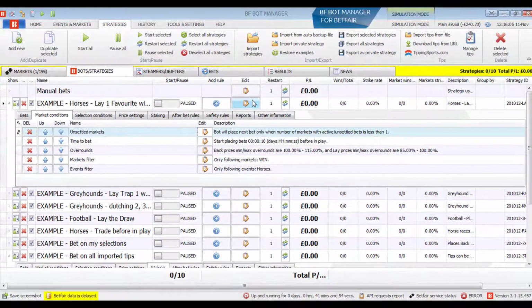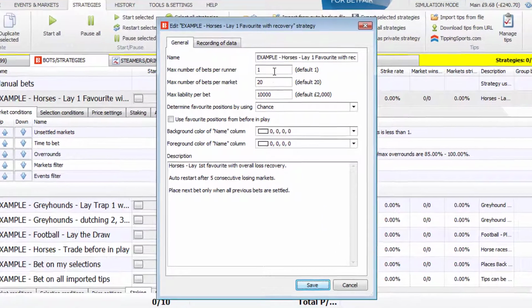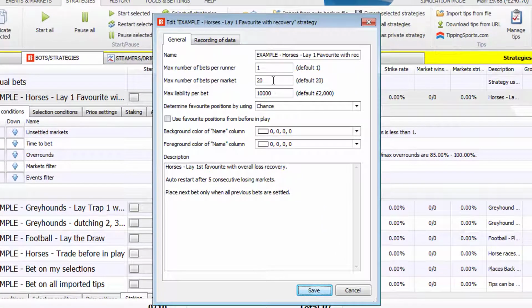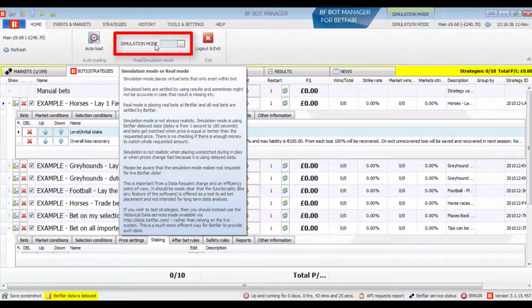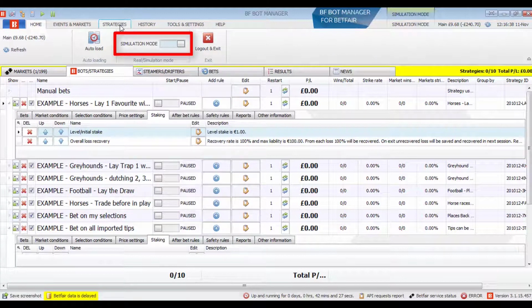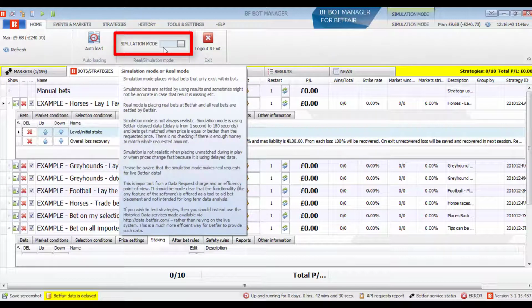Also, if we click on the Edit button, there are other options that may need to be adjusted depending on what kind of staking plan you're using. For example, the maximum number of bets on a runner or the maximum number of bets per market. With staking plans, it is very important to test your strategies first in simulation mode, because even one small mistake can very quickly lead to big losses, especially with recovery and Dutching plans.